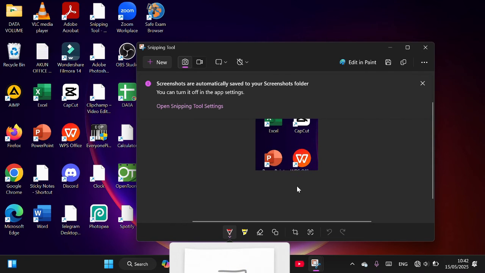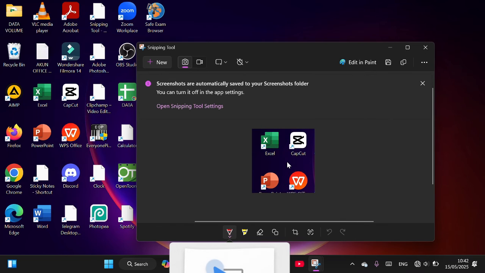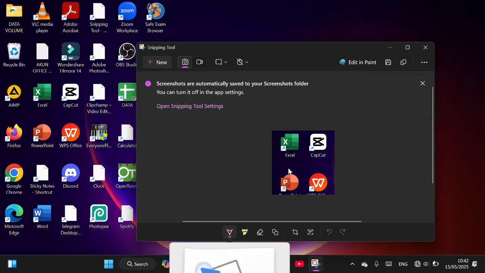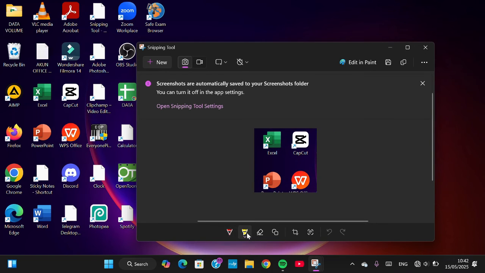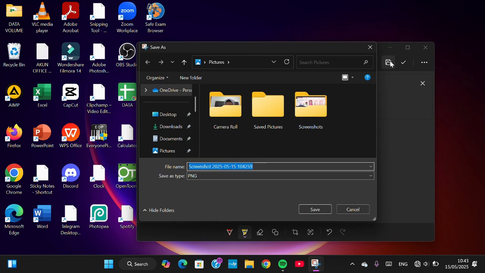You can open it. And before we save it, actually, we can edit the screenshot. We can highlight the screenshot or draw on it, and we can save it again. Just click on this save icon to save your screenshot.